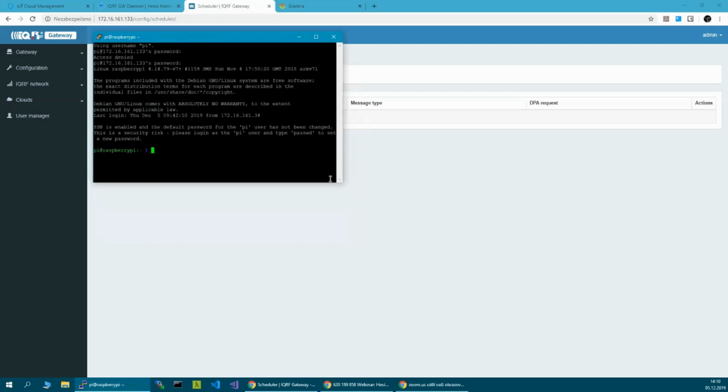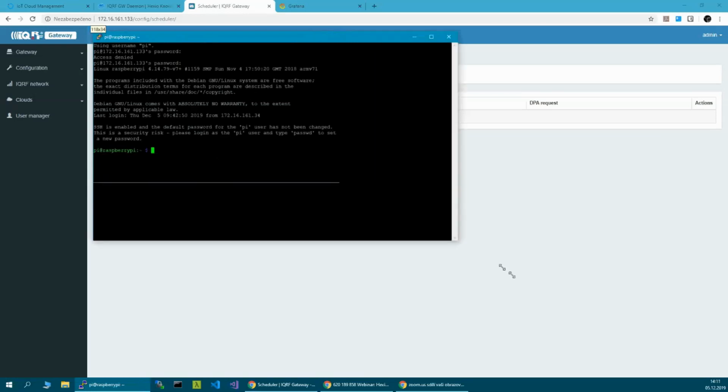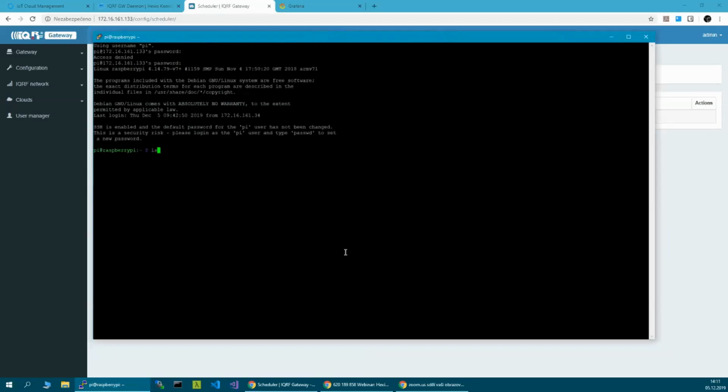I'm using a Raspberry Pi as a gateway, and what I need to do is go to this folder. This folder is described in the IQRF daemon documentation. I think it's familiar to you. And what I need to do is check if there is some task. There is nothing. So I'm going to create the first task, which is a JSON.